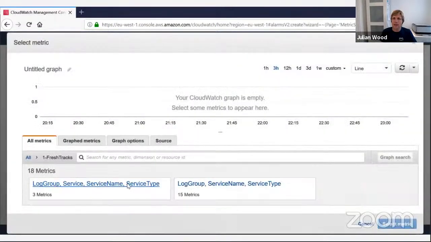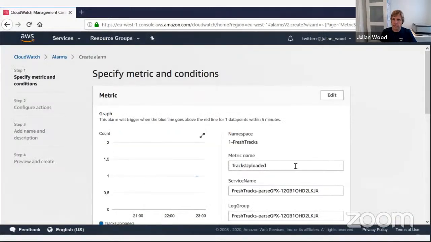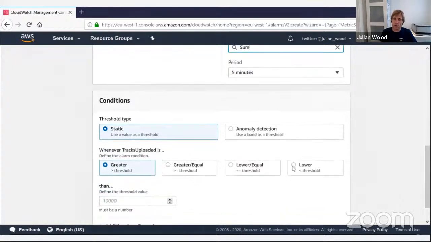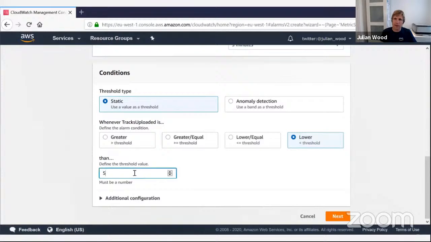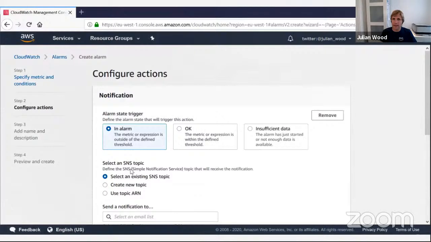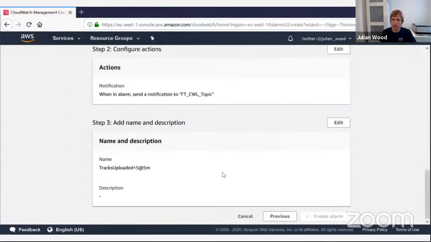I create an alarm. I select the metric from the Fresh Tracks application, which is the custom metrics already set up. I change a statistic to alert on the sum, and then select the static threshold to alert when there are less than 5 tracks uploaded over 5 minutes. Then I select an existing SNS topic for alerting. I've set up one already, which emails me when the alerts get triggered. I give the alert a name, and I can see the alert has now been created.